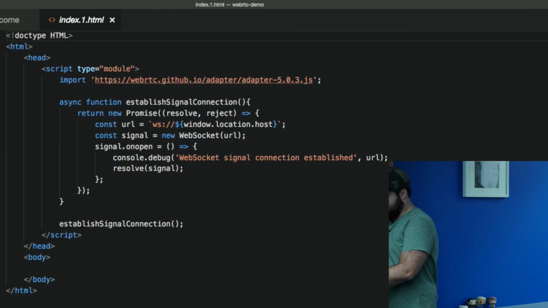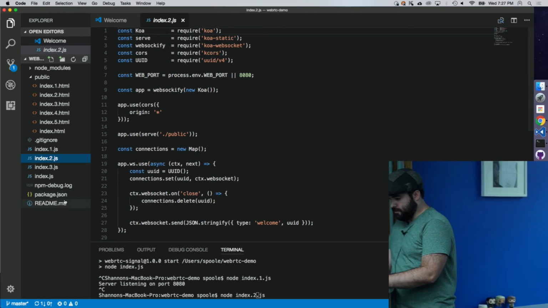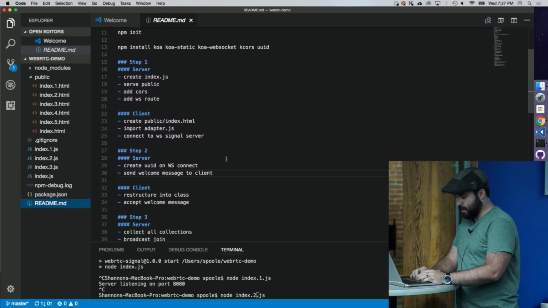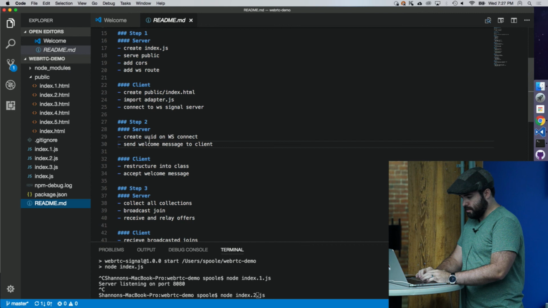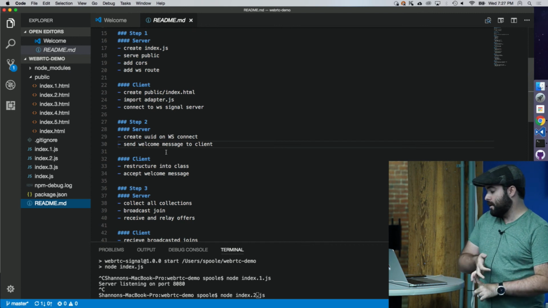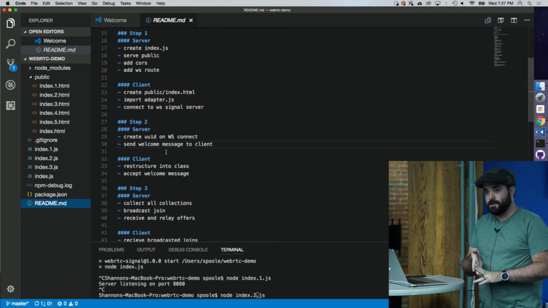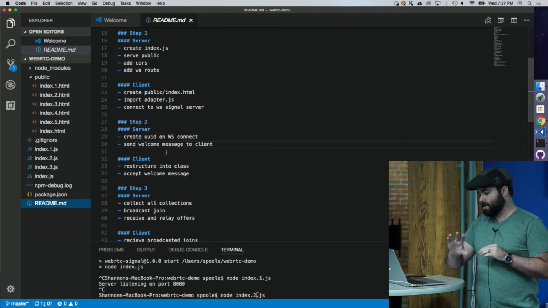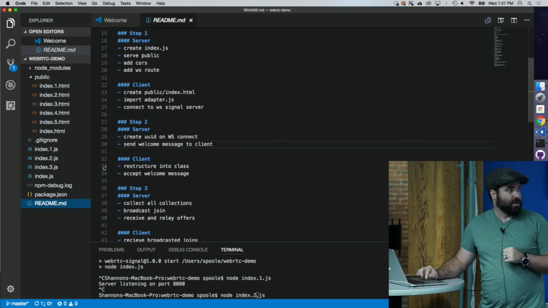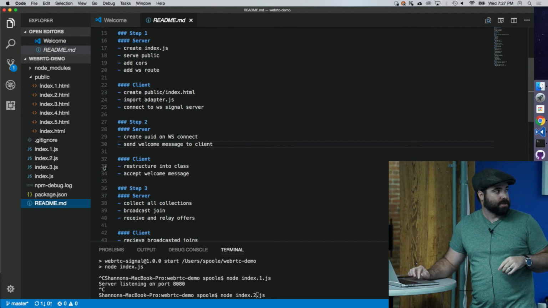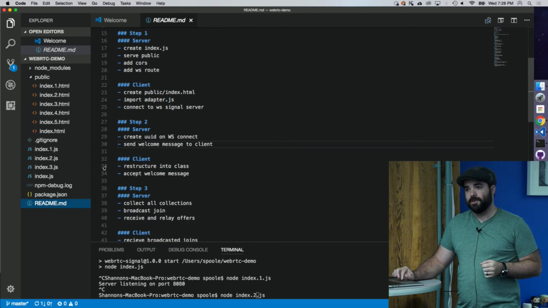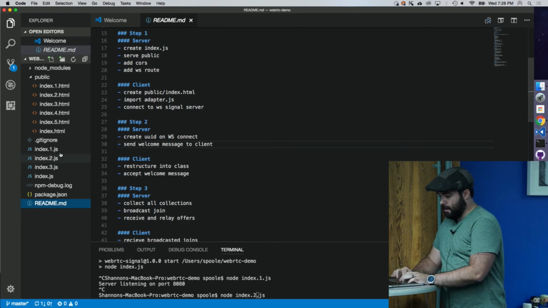All right, so the next step will be part 2. So I will load up, actually let's go over it first. I have notes here for the different steps. Step 2. So step 2, we will create a UUID whenever someone connects, and we'll send a welcome message to the client. And then I'm just going to move some things around in the client in preparation, so that's why it says restructure into a class. And then I'm also going to add the code for accepting that welcome message and what to do with it.